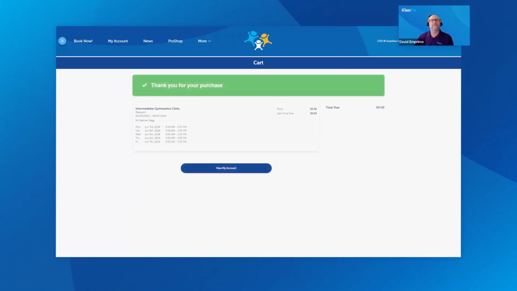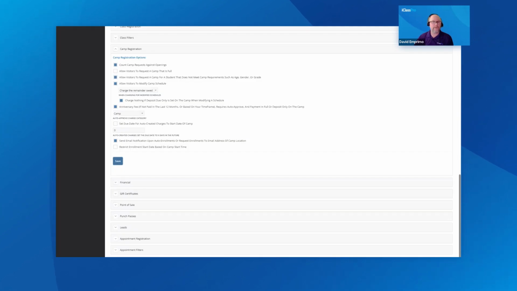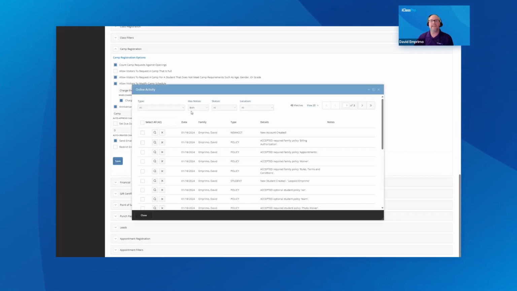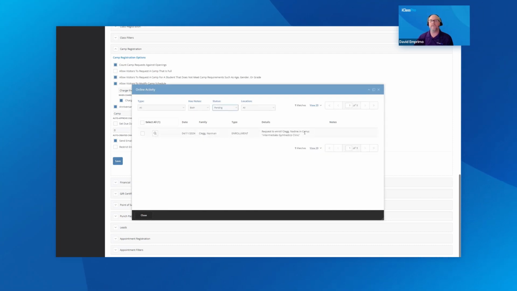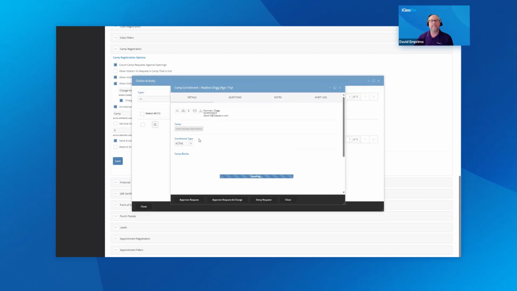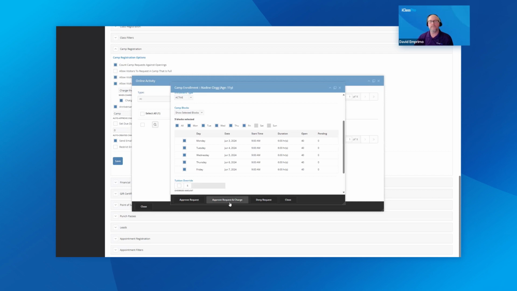It tells me, thank you for your purchase. If I go back to the office portal in the online activity, if I look at the pending requests, I can see here that we have a request to enroll Nadine. So as a staff member, I could choose to go ahead to approve the request and charge, which I'm going to go ahead and do.